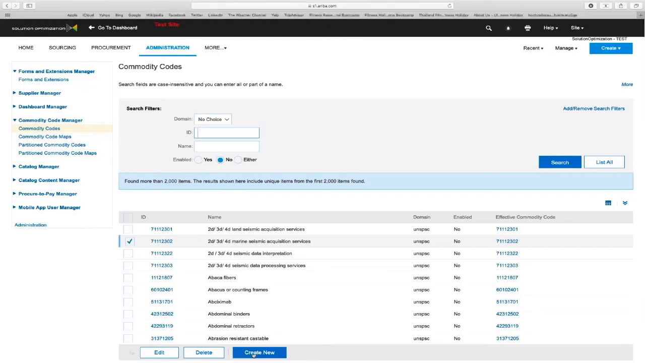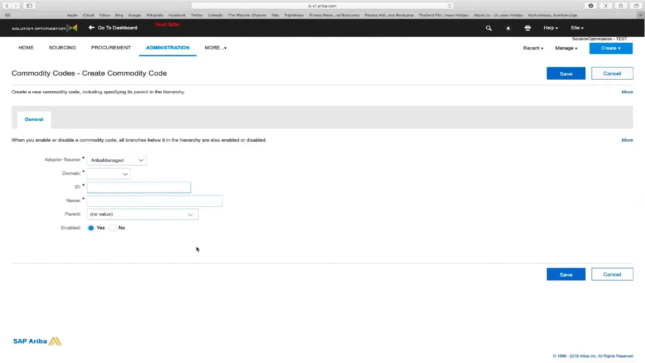Creating new codes is simply by just clicking here, click create new. Now, it is recommended to actually go to unspsc.org to see if the code exists already. Because if you don't have it here, it might actually be listed in unspsc.org, or you can actually get the code and pull it in. For custom codes, you can always create custom. So if you don't see it on unspsc.org and it's not in your system, then feel free to create custom.